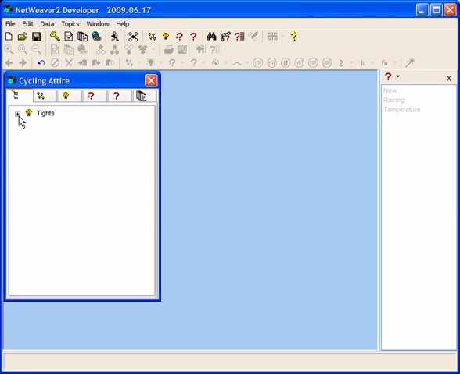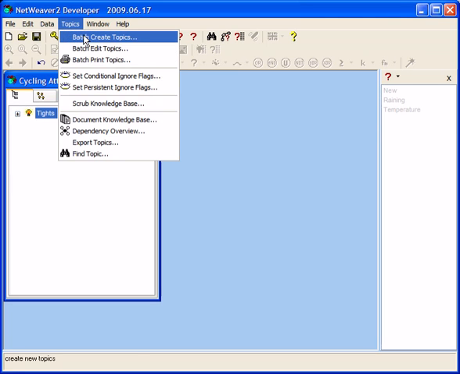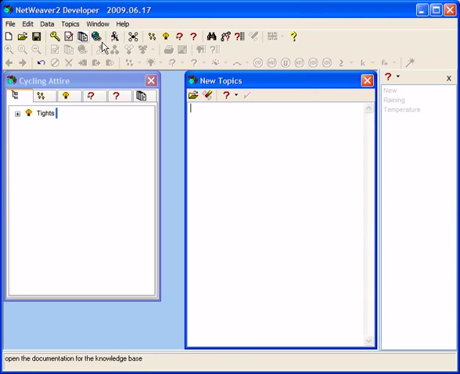Let's see what the knowledge base outline looks like now. We have one dependency network, tights, and underneath that, or antecedent to it, we have two data links, temperature and raining. We want to create two more topics. I'll show you a shortcut. We need to change the topic type to dependency networks.